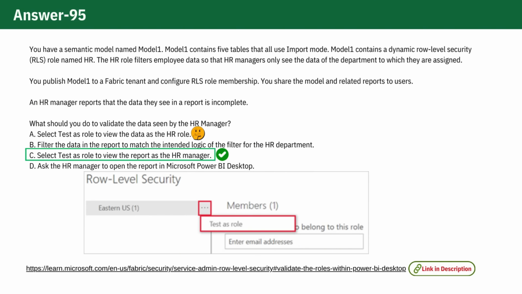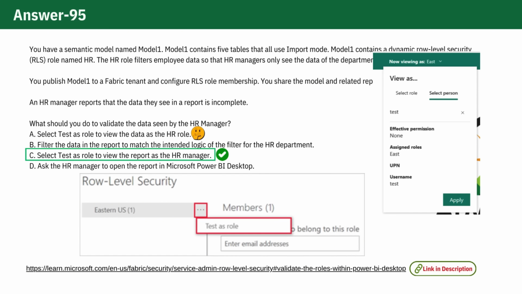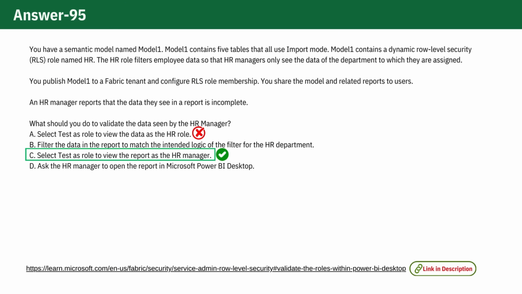If you thought option A, select Test as role to view the data as the HR role, while useful, does not cater to specific user experiences. Testing as the HR manager, rather than just the role, allows for a more tailored review, addressing user-specific views and potential discrepancies more effectively. Let's see why other options are incorrect.